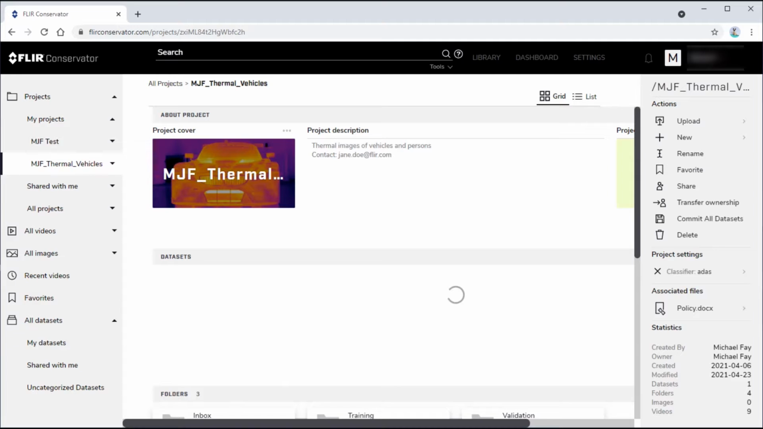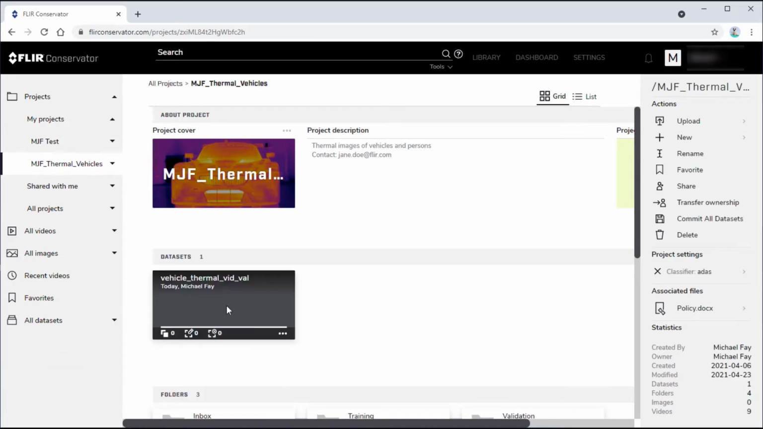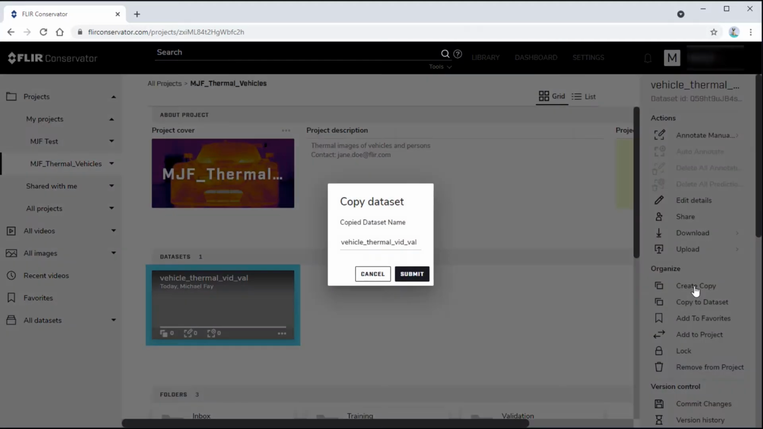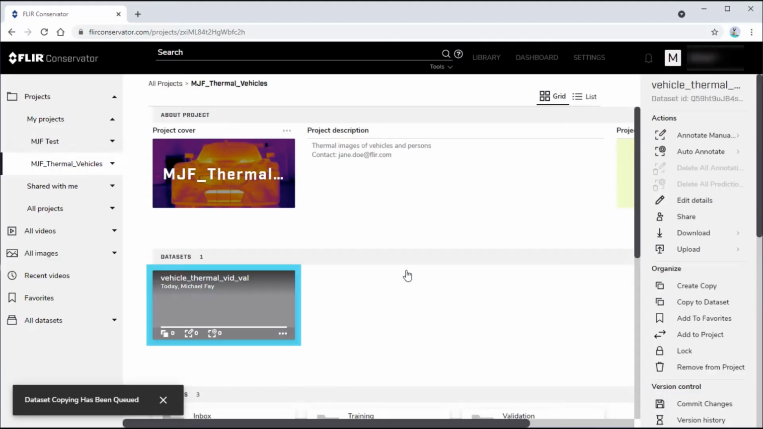Another way to create a dataset is to make a fully independent copy of an existing dataset. Highlight or open the dataset, then click on Create Copy in the Actions pane. Type a name for the new dataset and click on Submit. You'll see a message saying that dataset copying has been queued, since this could be a time-consuming process for a large dataset.